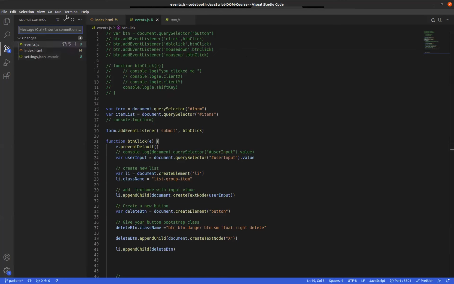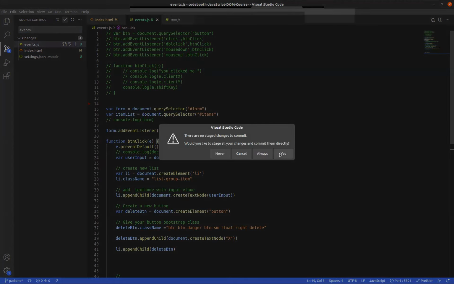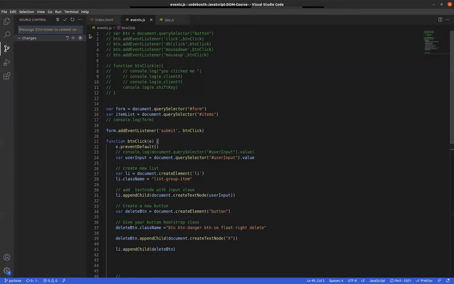Guys, VS Code also makes the interaction with GitHub very simple. Here, all that you have to do is type the message. So what did you learn today? Events. So I'll just commit it. Then I just come here and push.